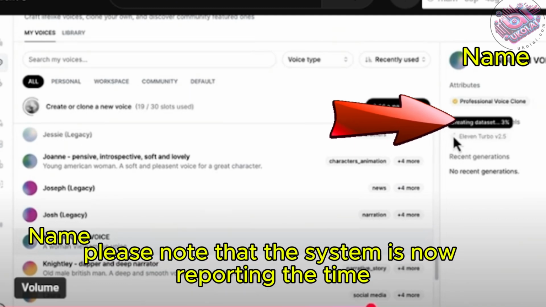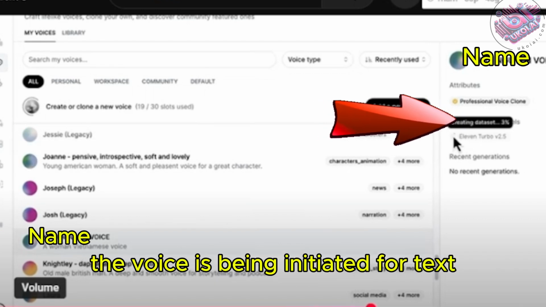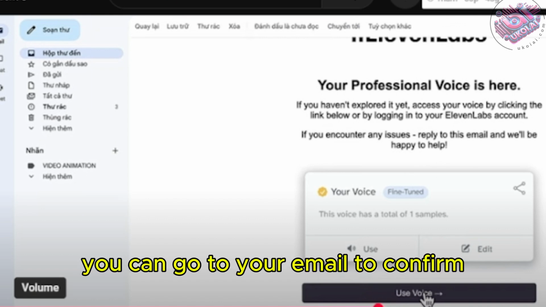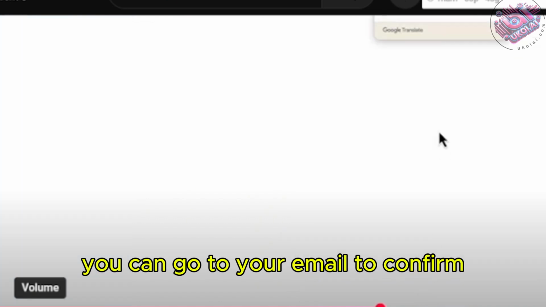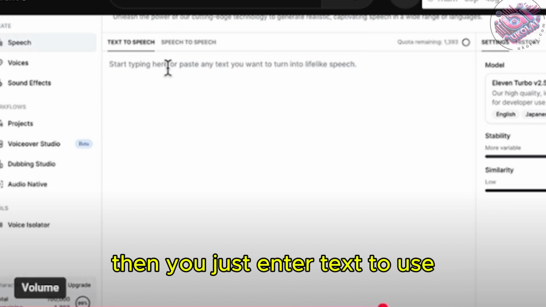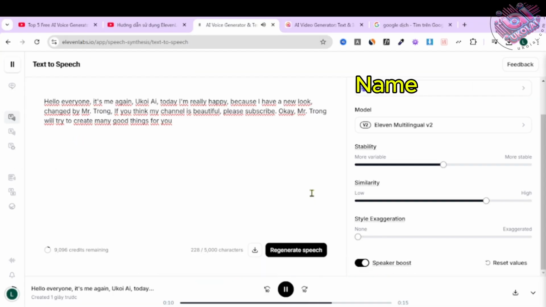Please note that the system is now reporting the time the voice is being initiated. For more than 2 hours, you can go to your email to confirm and use this voice. Then you just enter text to use as I initially instructed to enter text to create sound.